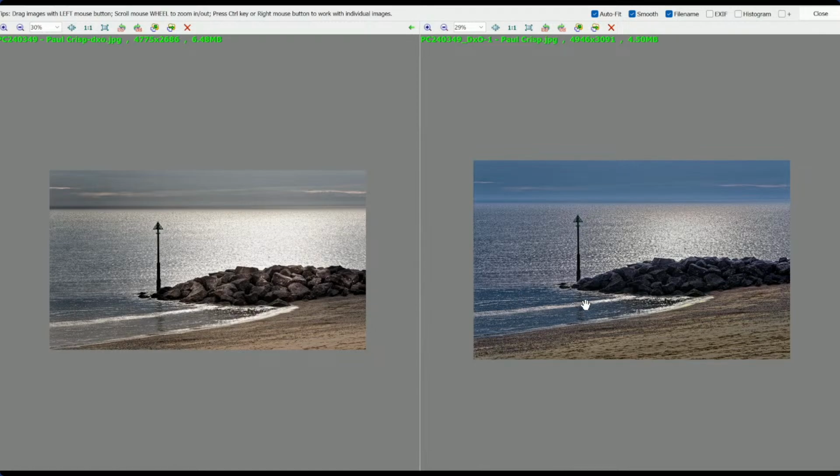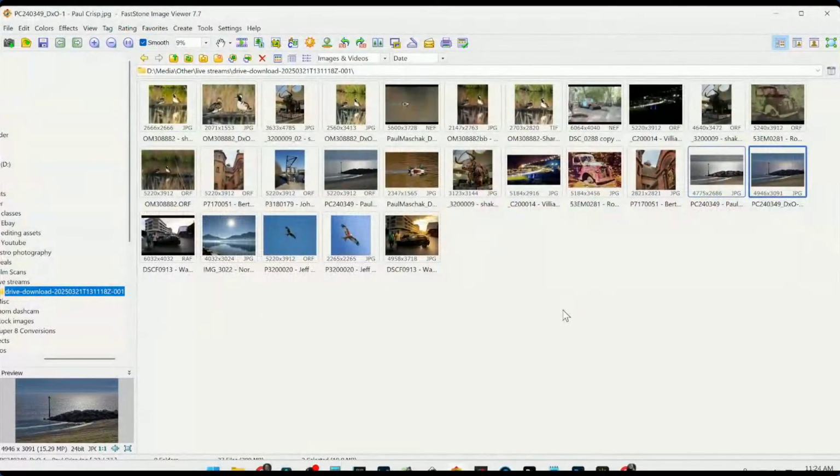Okay, let's see what else we got. Any other comparisons here? I don't see any. All right, so we're good, right? I think.